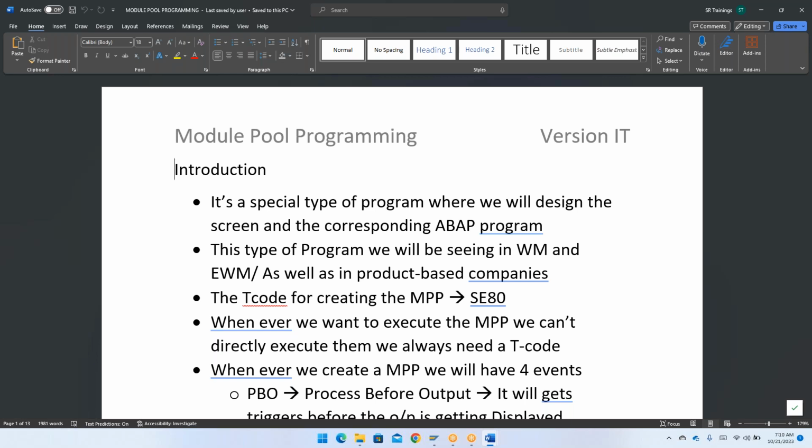Mostly this module pool programming is used in product based companies as well as on the warehouse management side. If I want to count the inventory or calculate any other details with respect to the warehouses, in those cases we mostly use module pool programming in real time. To create a module pool program, the transaction code is SE80.